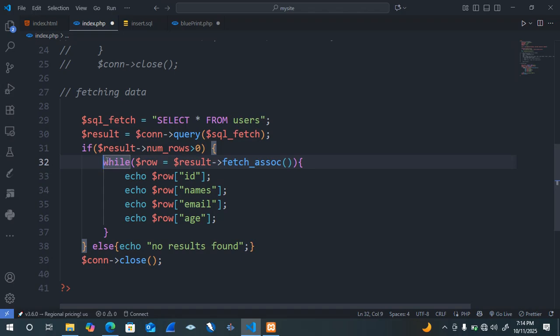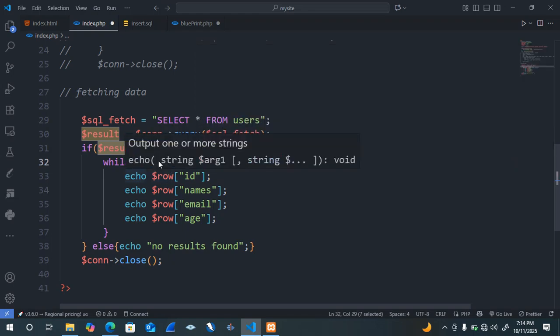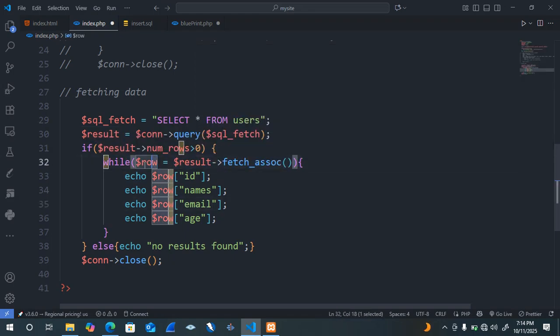Here, as you can see, we are going to use the while loop, and we are going to access this result using fetch_assoc. This fetches the next row of a result set as an associative array. So we return an array and put it inside this row variable. We can use indexes, but here we are going to use the names of those columns.